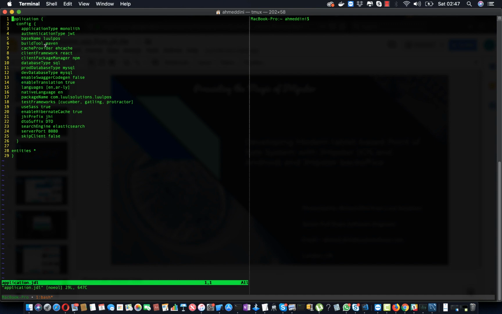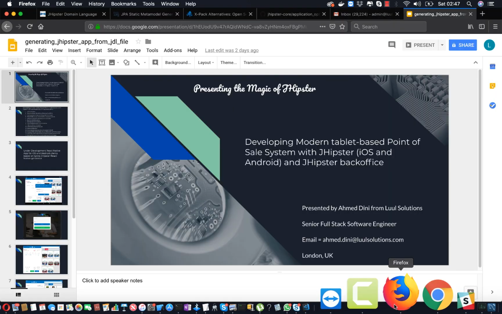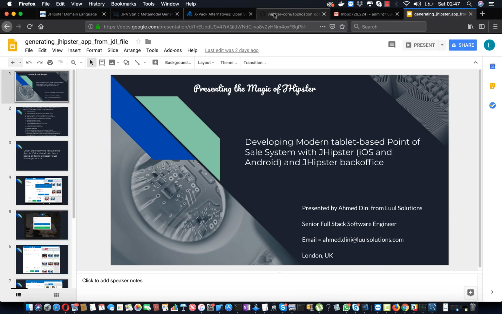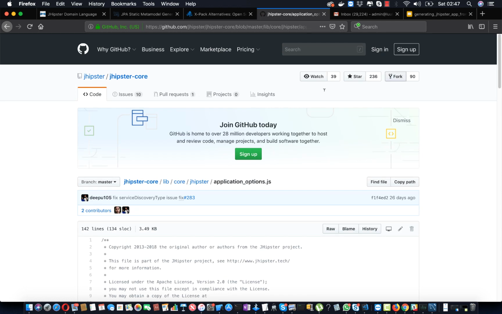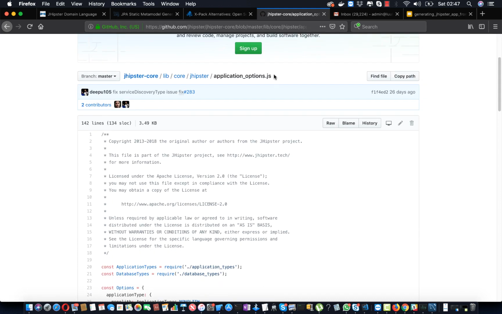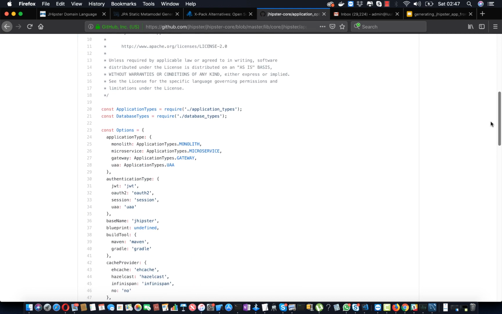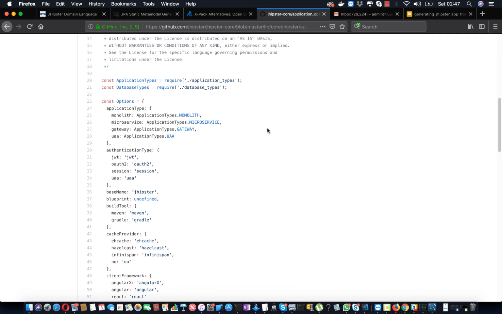And if you want to see where I got this information from, you can go to JHipster's page, and there is a module called JHipster Core. If you just follow that path, you will get to this file, the options file, which will tell us all the options that we have in here.